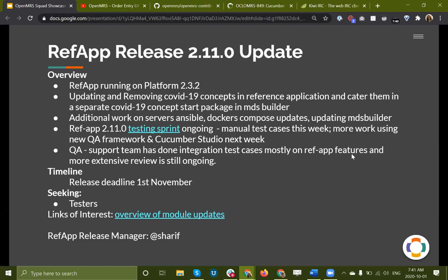If you are interested in helping to test this new release of the ref app, please reach out to the release manager, Sharif, on Talk. Finally, the release deadline that we're working towards, essentially for a beta of this, is the 1st of November. And if you're interested in understanding which the latest versions of the modules will be, there is a link to a page that documents all of that here.